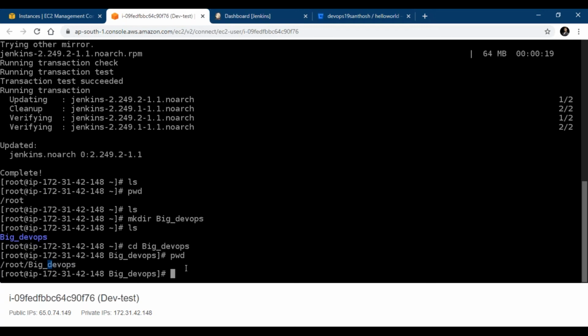Now how to create a file? In our normal Windows, you may have Notepad, Notepad plus and Word. Because of that, it is very easy for you to create a file. But here it is a little bit tricky.